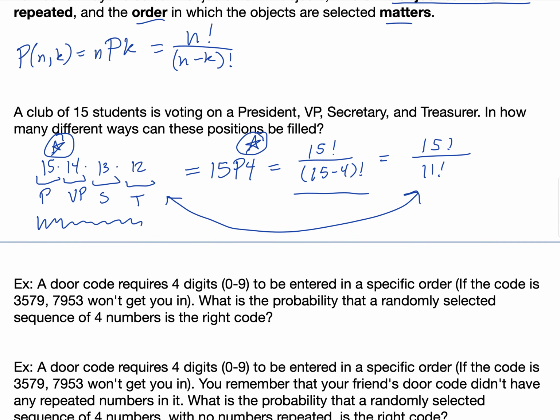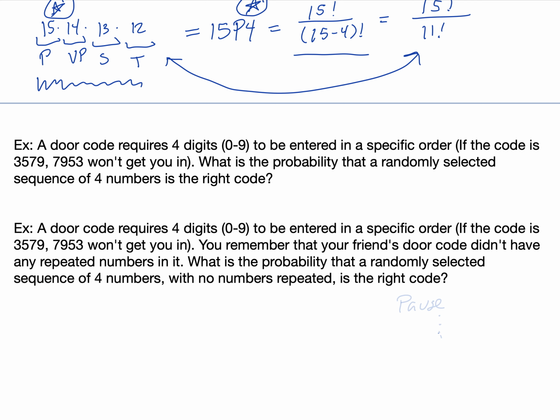So I'm going to go through a few examples together, and in these examples, some of these use permutations, and some of them do not. So do keep in mind the different rules for probability we have, the multiplication rule, and so on, and think about which of these problems do use permutations and which don't. So here are two examples to start that are kind of similar but not exactly the same. First, a door code requires 4 digits, 0 through 9, to be entered in a specific order. So for example, if the door code is 3579, then 7953 won't get you in. What is the probability that a randomly selected sequence of 4 numbers is the right code? So that's the first example.